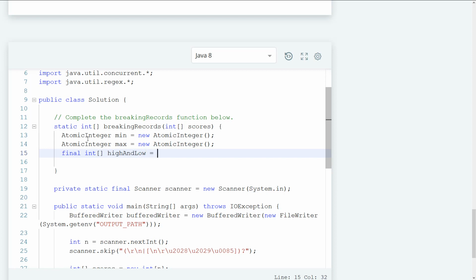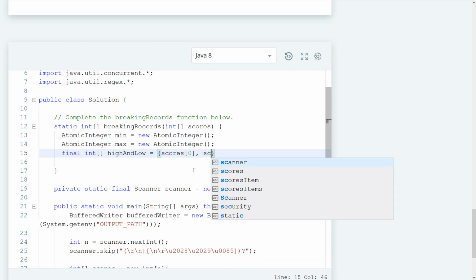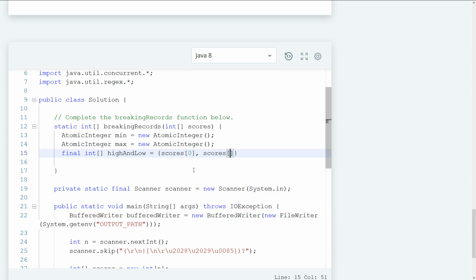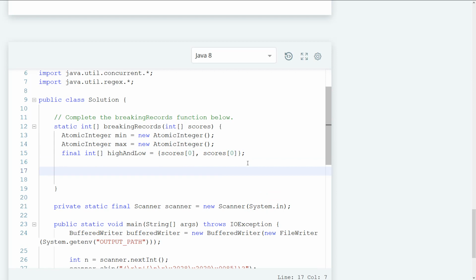Let's make this scores zero, okay, for the max and the min. We're going to use the first subscript for the max, and the second subscript for the min. All right, just make them zeros for now. And then we need to go ahead and loop over our values inside of the scores array here.